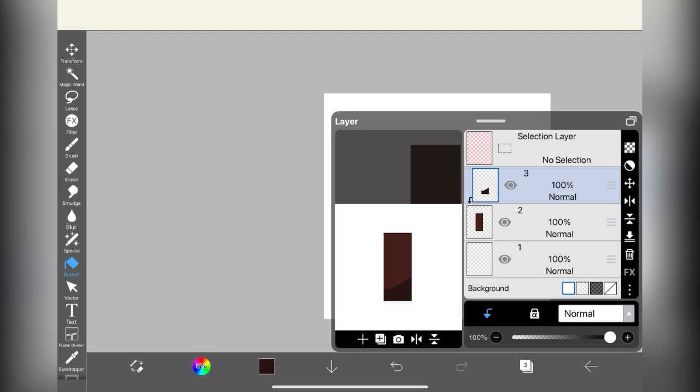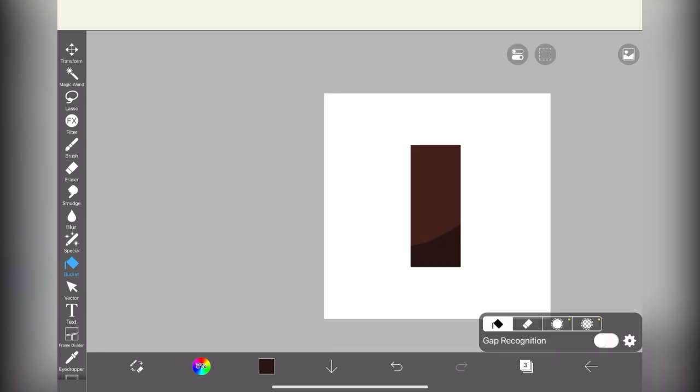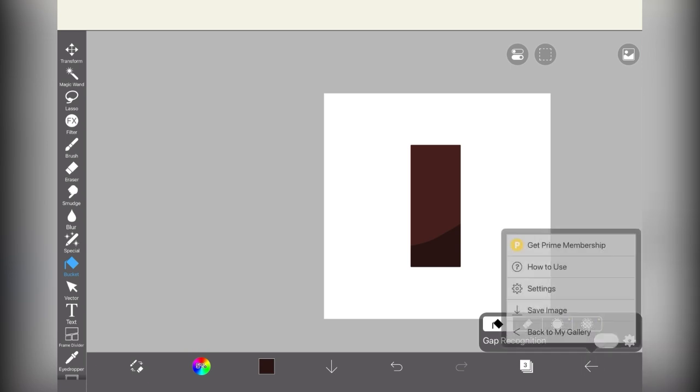Now, obviously, we're going to have to save this to our gallery in a second. Okay, so yeah, that's the first type of shading. Then click save, and back to my gallery, and it'll automatically save. If you want to save the image, you can save it to your device. There you go.